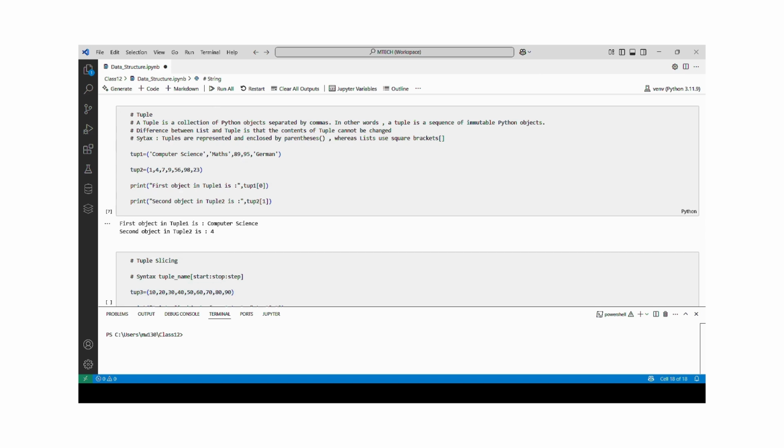Today we will see the third data structure, tuple. In the earlier two scripts we've already seen lists and dictionaries. Today we will see tuple and then in the end we'll see the string data structure.